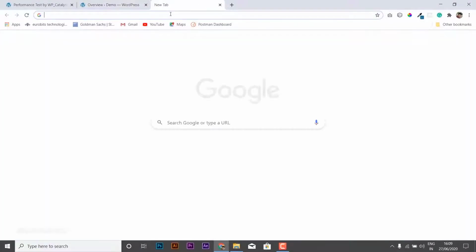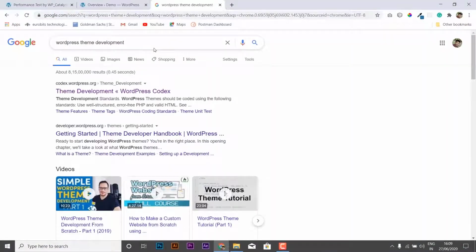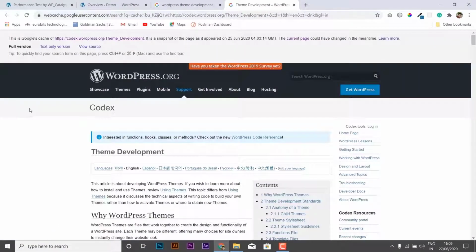Okay, let's search for WordPress theme development. And here is the list of results. If you click on this button, here you will see two options, cached and similar. Click on this cached. Now it says this is Google cached of codex.wordpress.org/theme development. It is a snapshot of the page as it appeared on 25th of June.